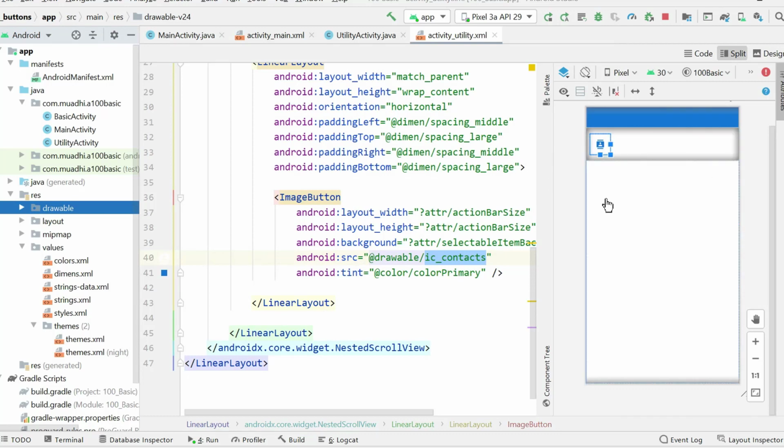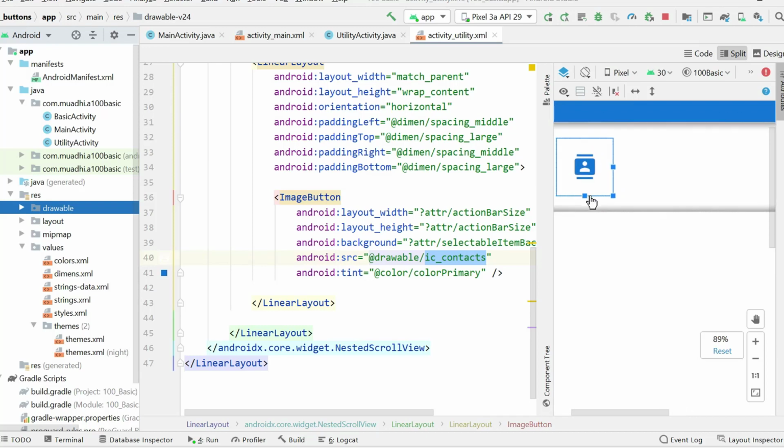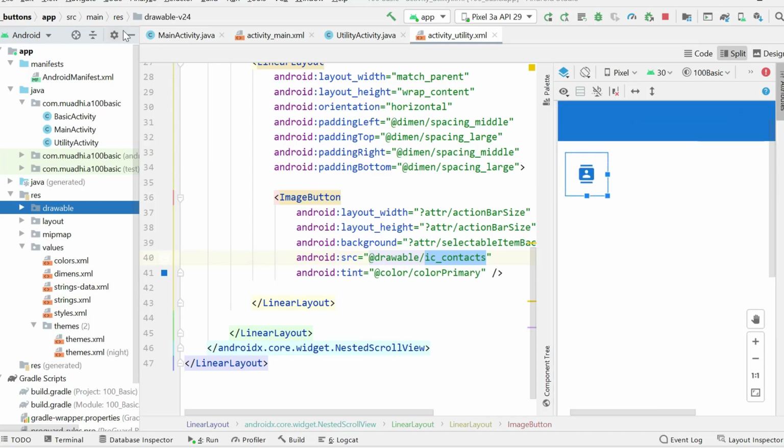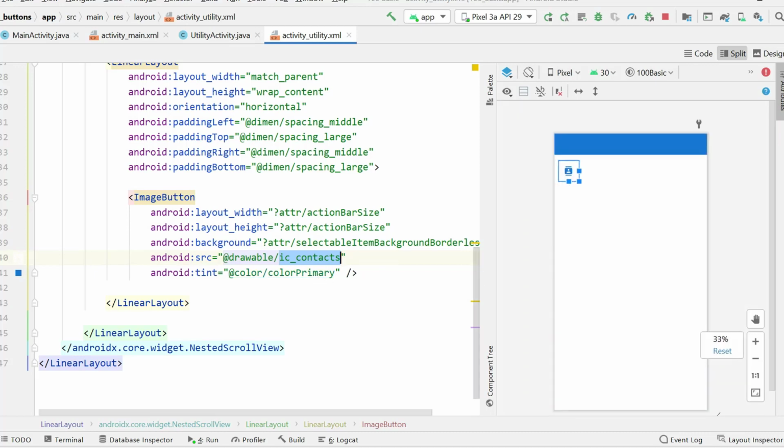Why is it having our primary color? It is because we defined that the tint color should be primary color. That's why I have that primary color.